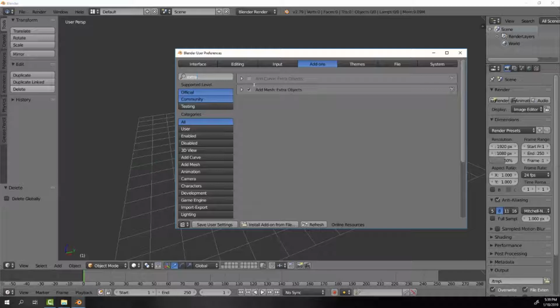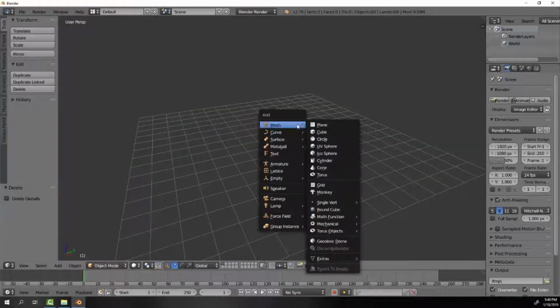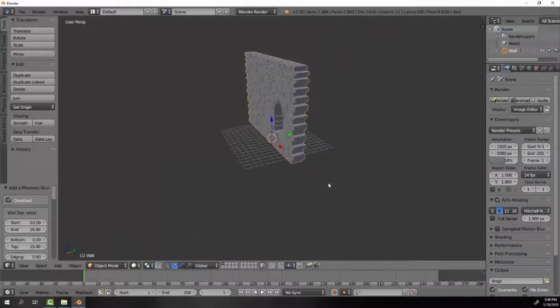Your work is much better than what I'm about to show you, but I just kind of wanted to show you this cool add-on, okay? Use Add Mesh Extra Objects. Make sure that that's checked, and then close this. Then go to Add a New Mesh, and let's see. Let's go down to Extras, and I think right here, Wall Factory. Check this out.